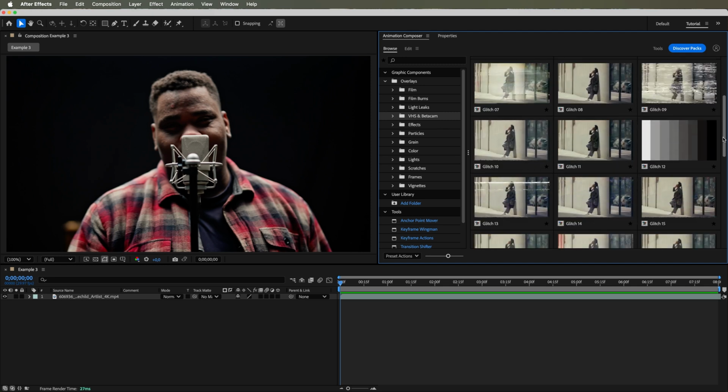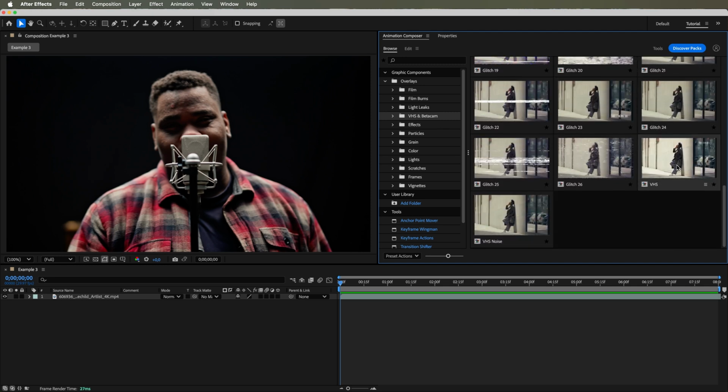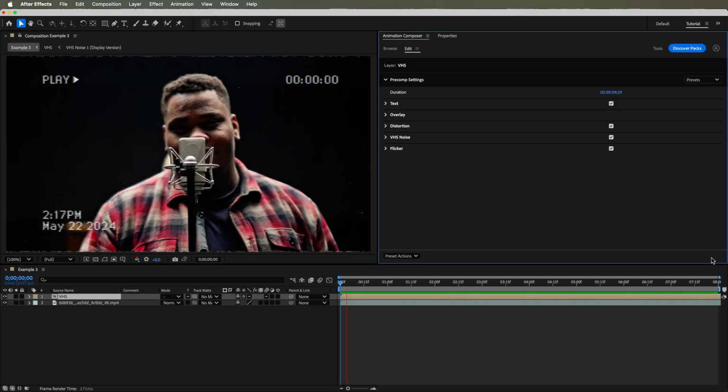And at the very bottom, you'll see the VHS overlay. You can import it either with or without the on-screen text, such as the timecode, play state, and so on. I want to have these texts in this example, so I'll go with the text version. And let's see how it looks.